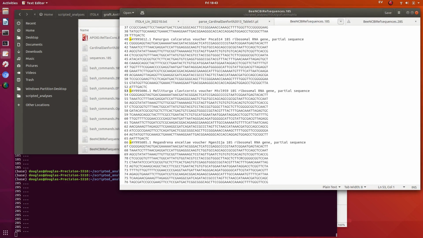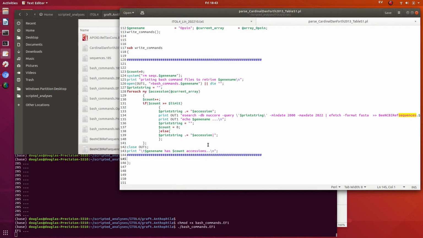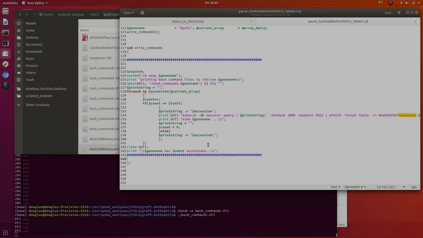Okay, I think the job's done. This seems to be working. Just some minor things to clean up, and then we've obtained our data sets for this supplementary table, and we will later be aligning these and building a supermatrix.